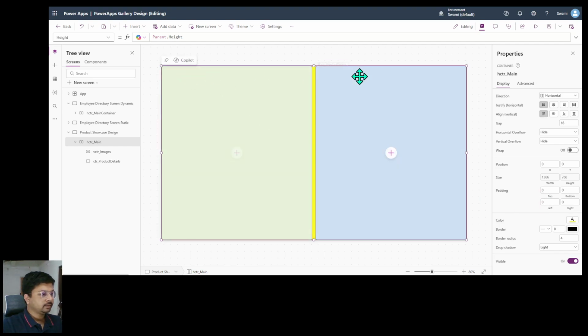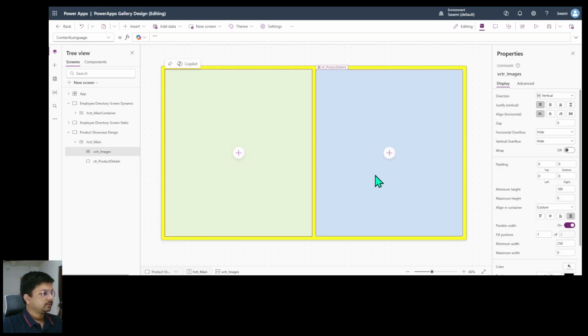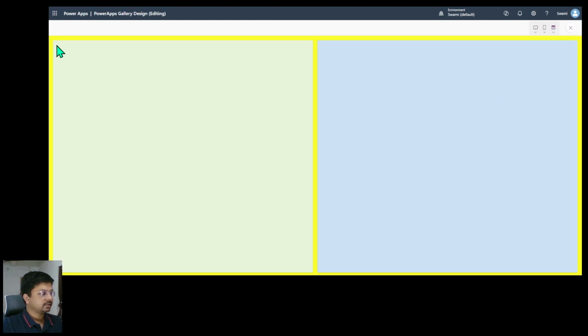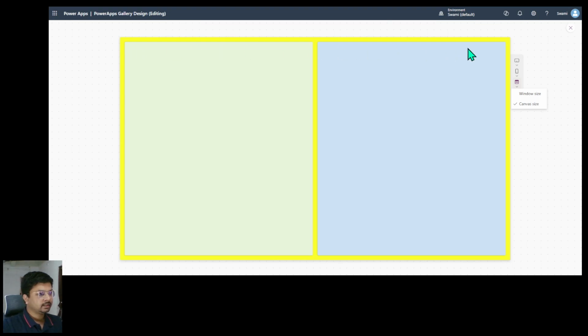If you want to give padding on all these sides, you can just set the padding. By default it is 0. If you would like to have some spacing around it, you can make it like this. After that, select the play icon. As you can see, it is perfectly 50-50%. No matter what device I select, it adjusts accordingly.